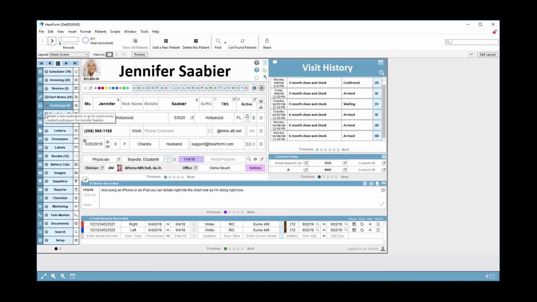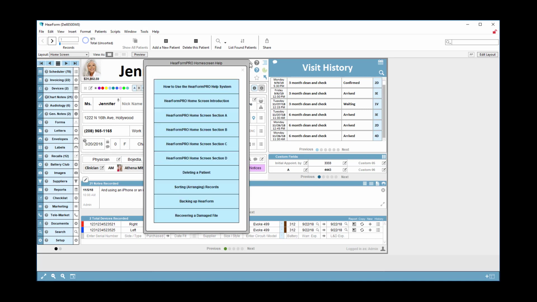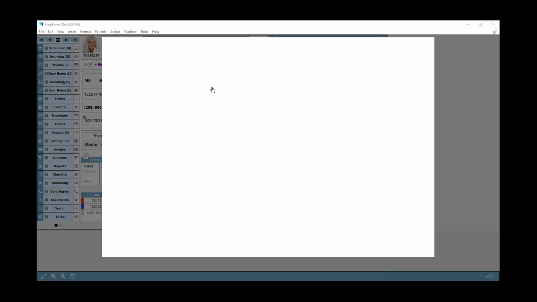And I have a variety of different question mark buttons on the left of these buttons over here, and those icons also appear here. So I'm going to click on this button right here, and I can see that there's a variety of different menus that will pop up. So I'm going to click on the how to use the HearFormPRO help system video, which is what you're watching.